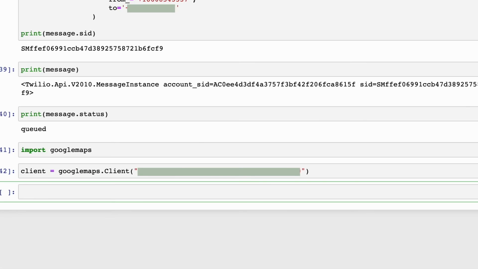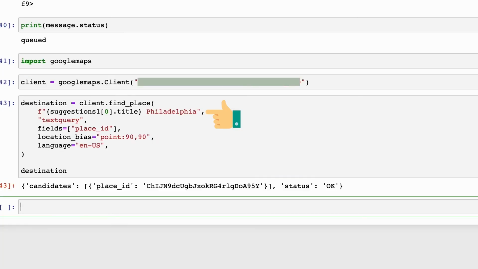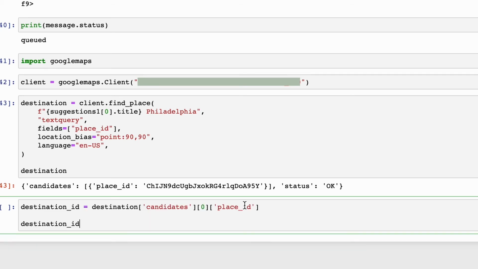Let's start with the find place method, and we are going to get the place ID of the first suggestion by doing this. I also threw in the word Philadelphia to make sure that it at least searches for the correct city and does not recommend a branch from outer space. Based on the response data, we can extract the place ID by looking into candidates, get the first element, and look into place ID like this.